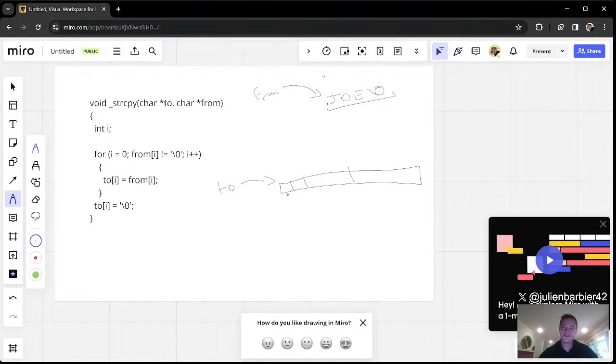Okay, so now we have i equals 0. As long as from plus i is not equal to 0, we're going to continue copying. When we hit the for loop first, we say i equals 0, and then we test: is from plus 0 equal to 0? No, it's J. So we go into the loop, then we say to plus i equals from plus i. Whatever is at the address from plus i, J, is going to go into the address to plus i. So J is now here. Now we end the loop, i plus plus.